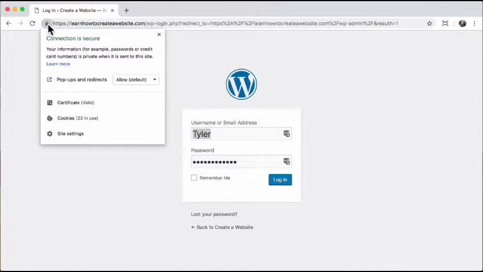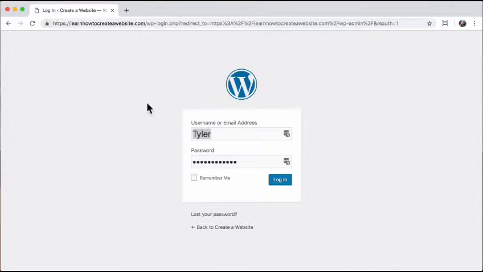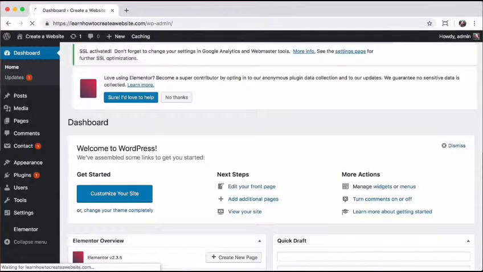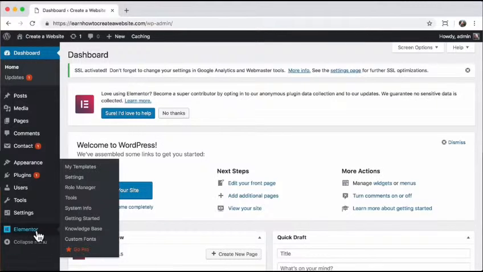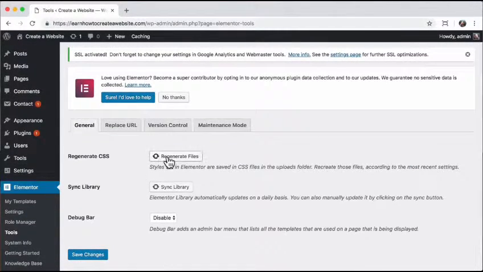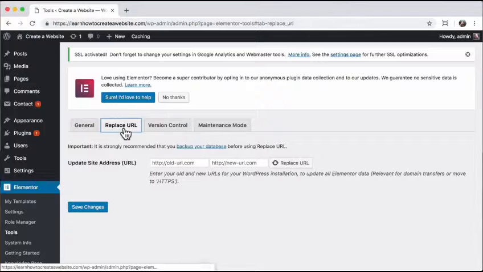All right, so just log back in, go to /wp-admin, and we can see here that this is secured because it has no Elementor images on it. So that's super awesome. Put in your username and password and press login. All right, then let's go to Elementor and go to tools, and let's just regenerate CSS files and resync the library just for good measure.